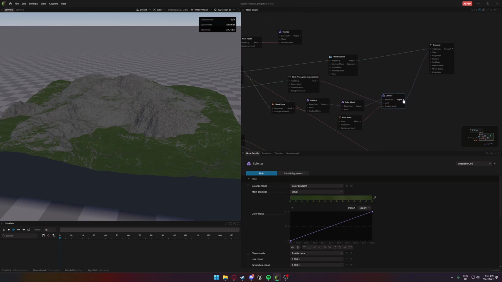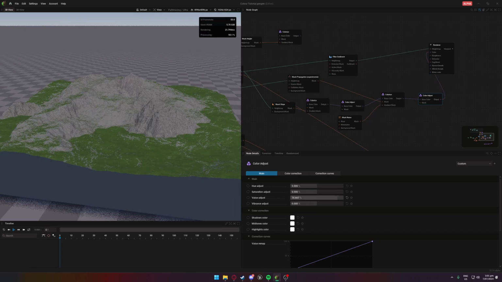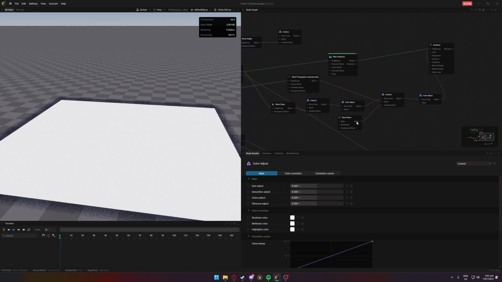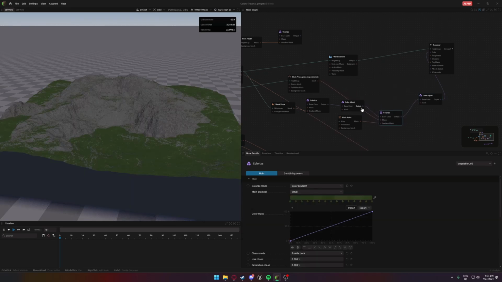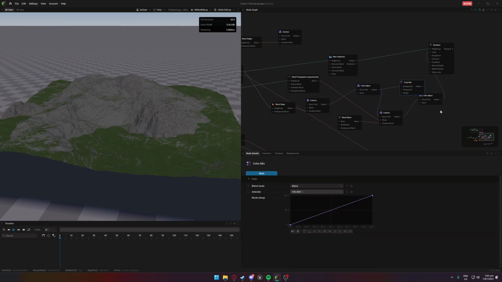So what I might do here is use another color adjust. One thing that I do know is not going to work too well is that because this is a color adjust after using all these, you're going to run into an issue where it adjusts everything. Now, if you run into that issue, very simple fix. We're going to utilize a color mix node.